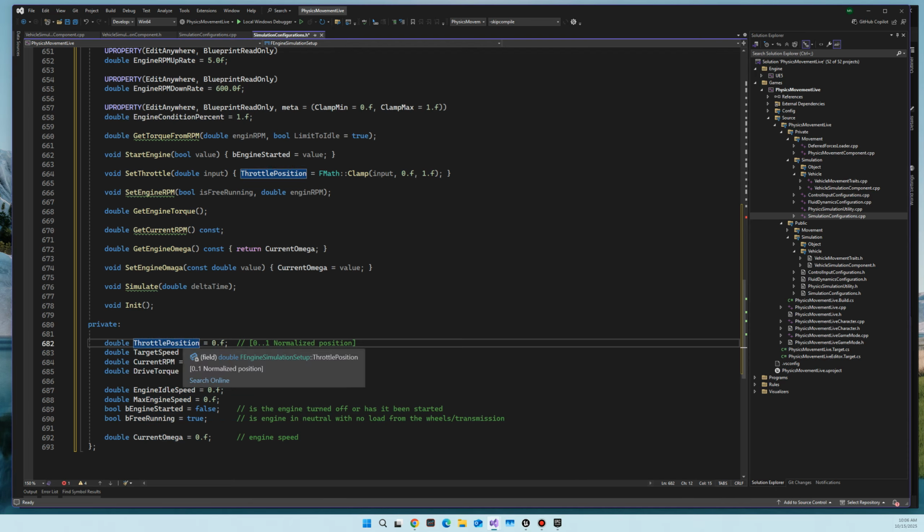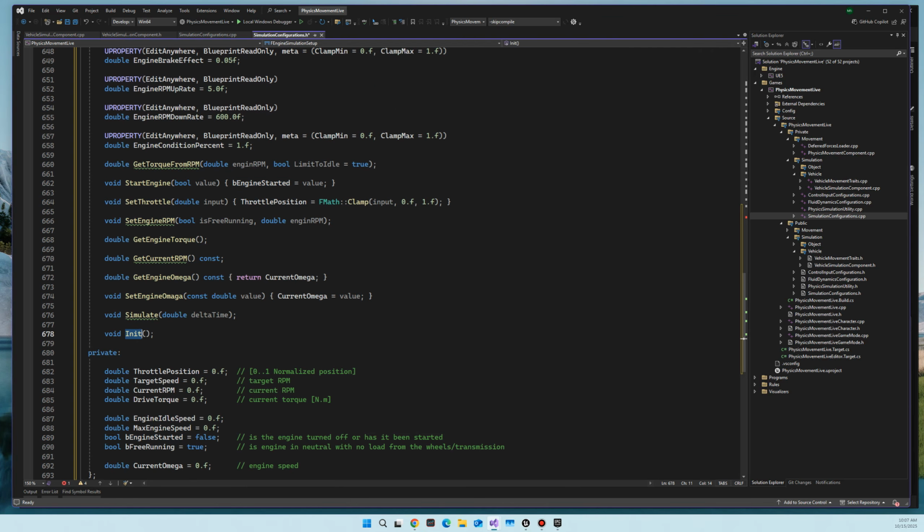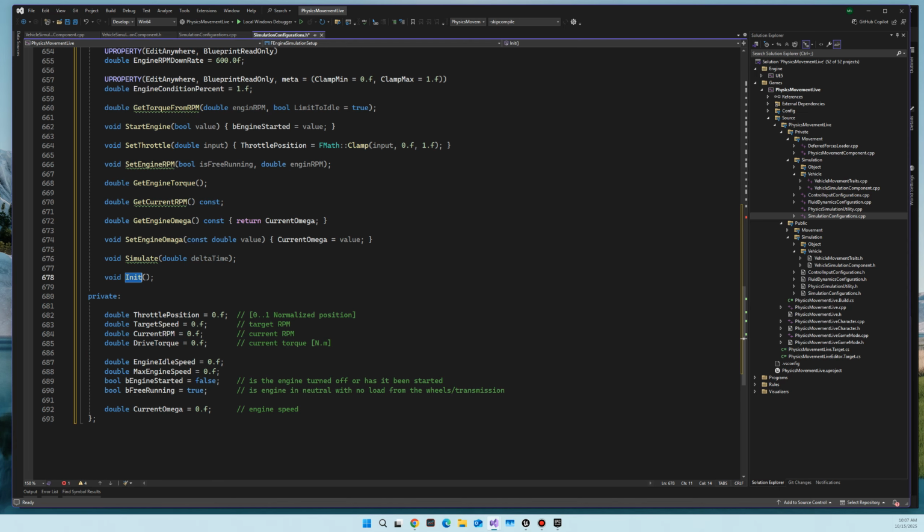So we've got throttle, the throttle position, which is the accelerator: how much gas are we giving, 100% or 5%, how are we pressing the accelerator. And then we have the target speed as well as the current RPM, drive torque, engine idle speed, max speed. Again, is the engine on? By default, here I have it false, but I think in the constructor or as part of the init, I'll turn it to true.